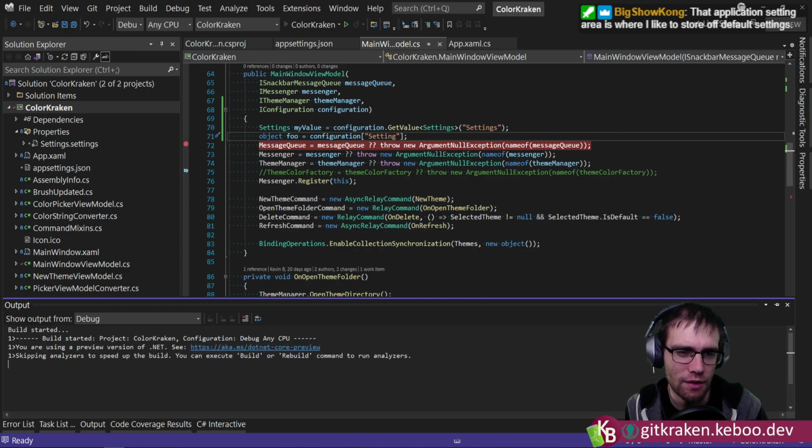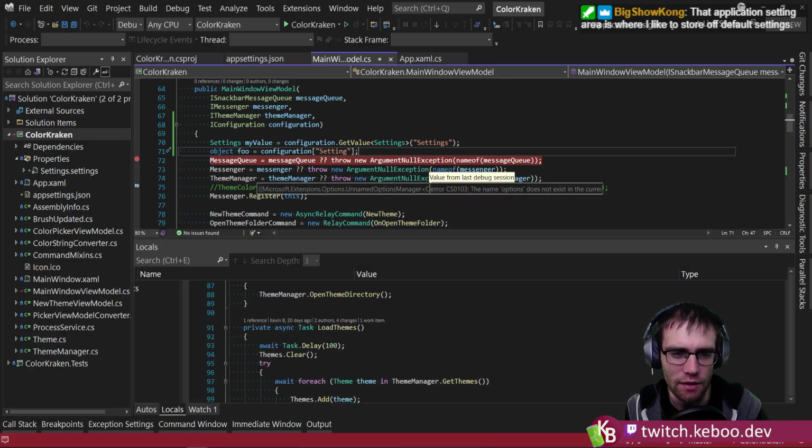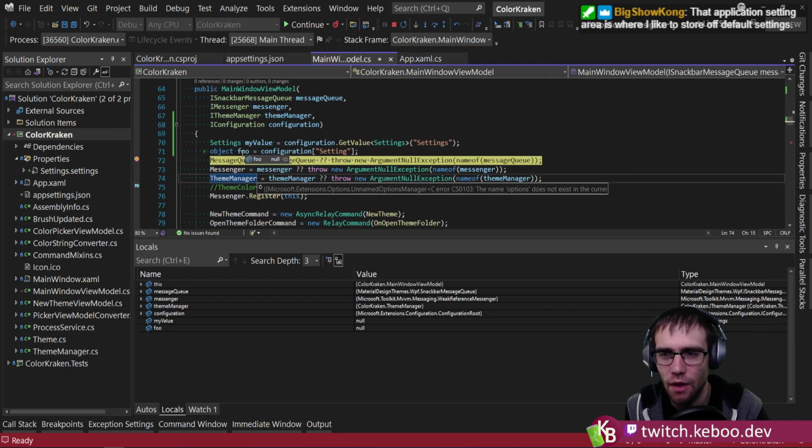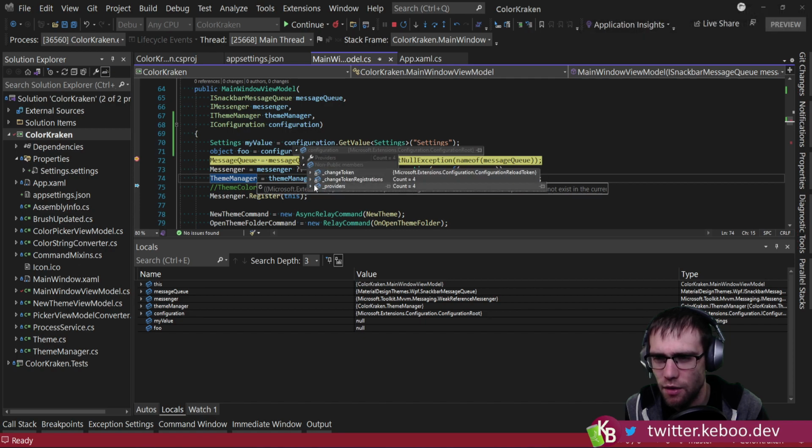The application settings area is where I like to store all of the default settings. And again, that's not a bad place to put it. If you're just looking for where do I put my configuration settings, it works. It definitely works.